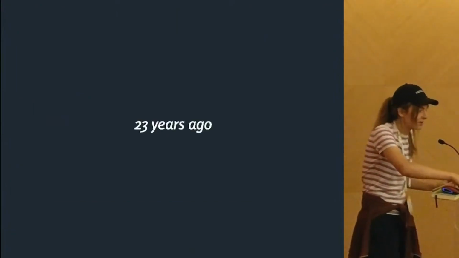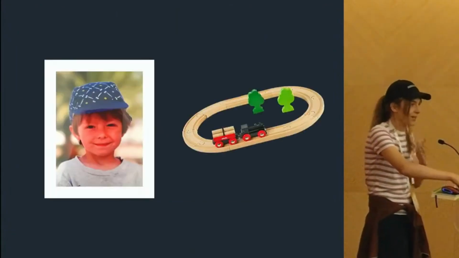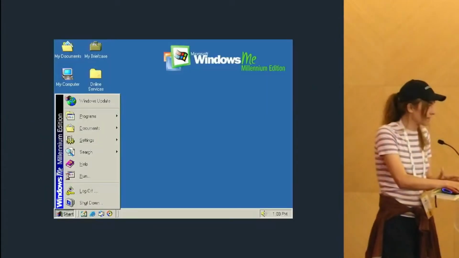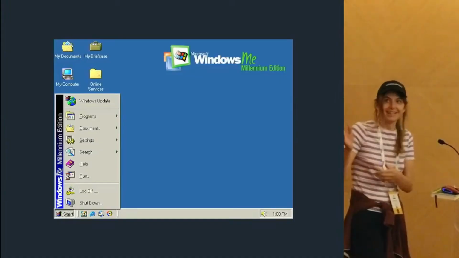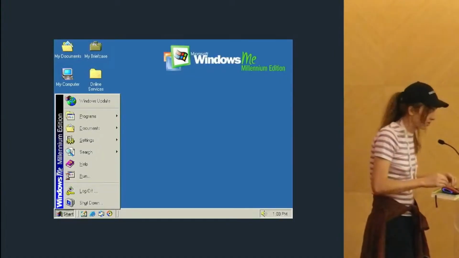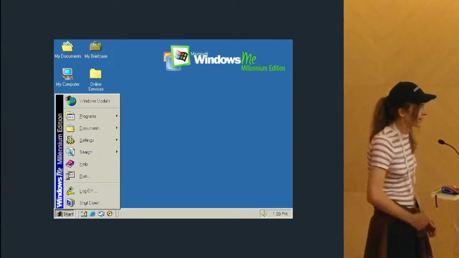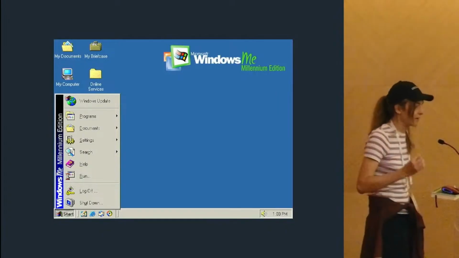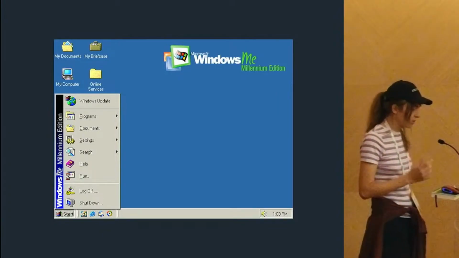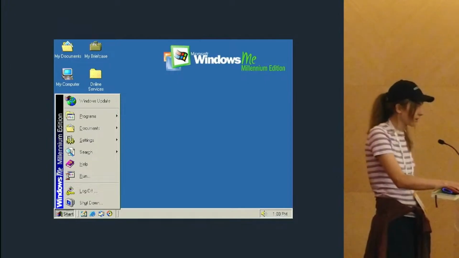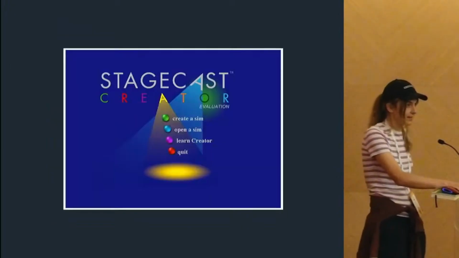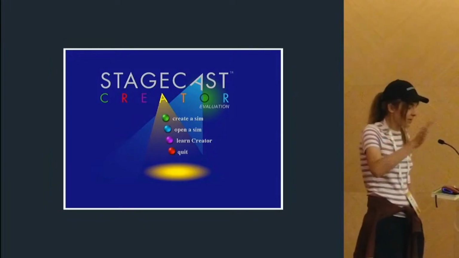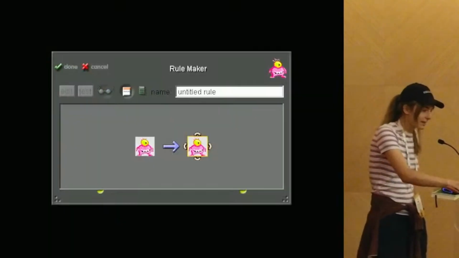Okay, so 23 years ago, I was 6 years old, and I liked trains, right? And I also really liked computers, right? So this is what I grew up with. Wow, I'm so old. And so I was really excited when my class at school got taught how to code with something called Stagecast Creator. Any Stagecast fans in the house? There isn't usually, but I was, and it works like this, right?